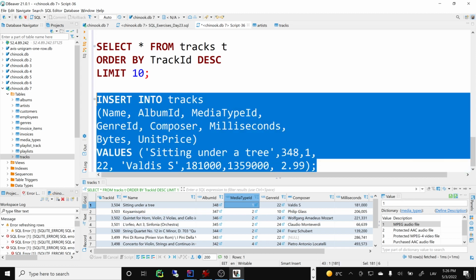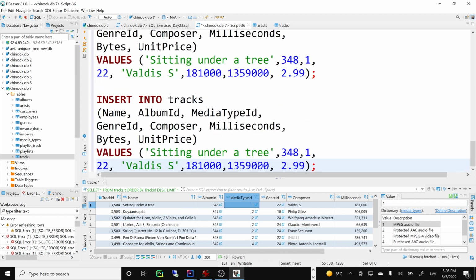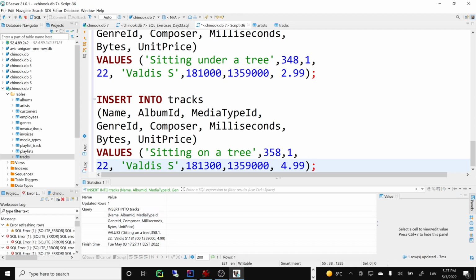I'll make a mistake on purpose. And currently I think here it will not. If I make an album which does not exist, let's say 358. Now it's Sitting on a Tree, yeah. And something like that. That will be even more expensive. But this album does not exist. Let's see if it allows this transaction. If this will work. It actually did work.